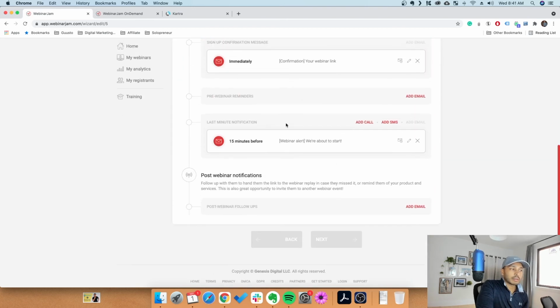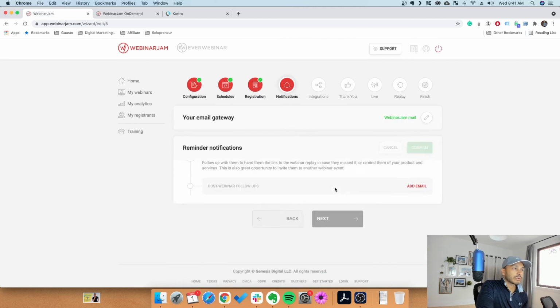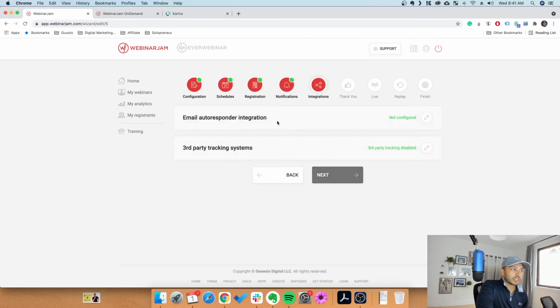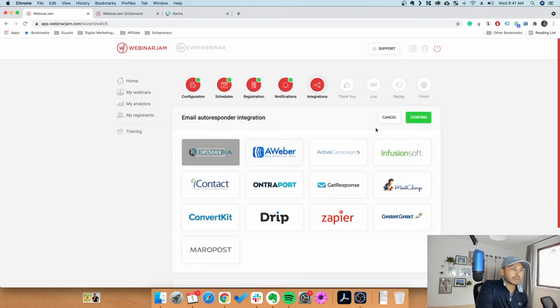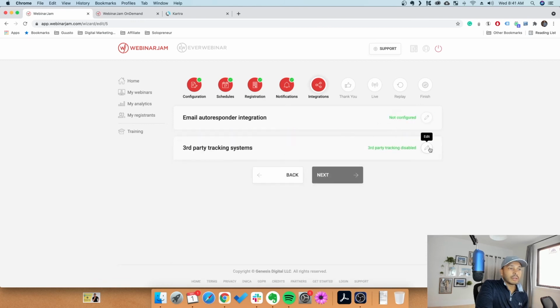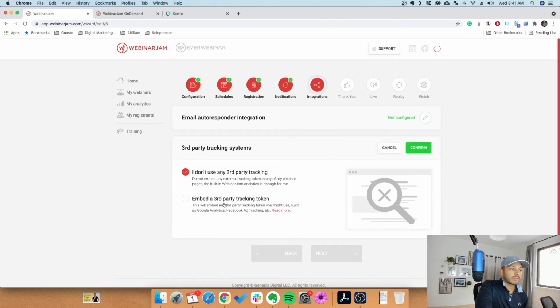We already talked about this. It's the exact thing we just went through. You can create more emails. Integrations. Again, we talked about this. You can do an integration with any of these systems if you want to do a different autoresponder instead of the one built in. Again, I have a video on how to do that with Kartra if you'd like. You can also do some third-party tracking if you want, a little bit more advanced, but let's just keep that off.